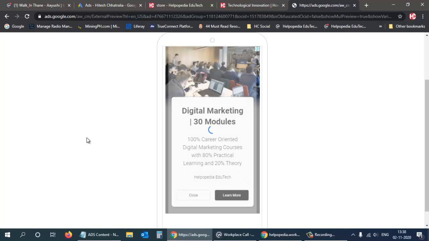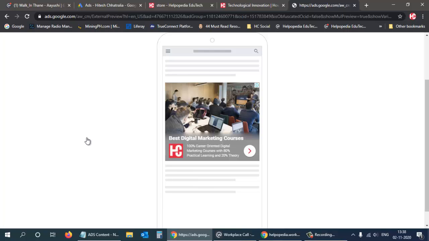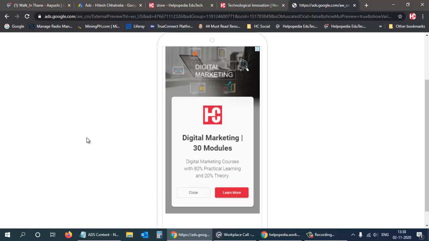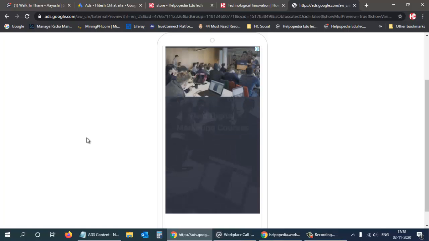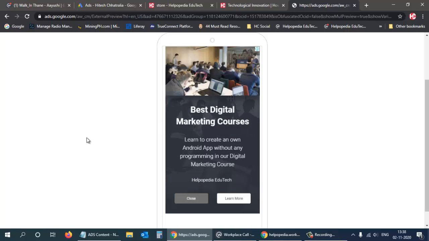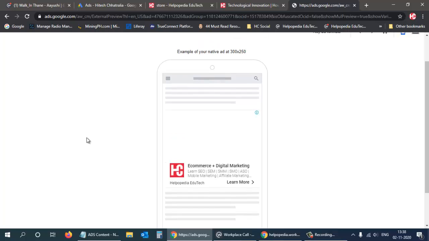See, the image has changed, the text has changed, the heading has changed, and the description has changed. So like this, different ads will come up. This is what is seen.